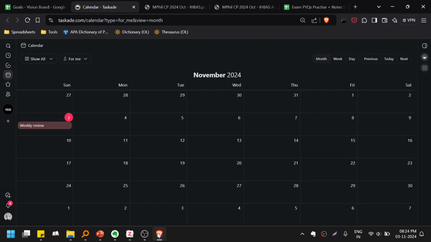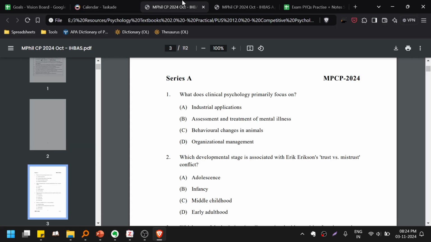So let's go. This is the question paper of 2024 IBAS. Let's see. What does clinical psychology primarily focus on? Industrial application? Well, that will be OB. Assessment and treatment? Well, yes. Behavioral changes would be behavioral science organization. Now, mental illness and assessment and treatment of mental illness seems the most accurate and the correct option. So let me just check.